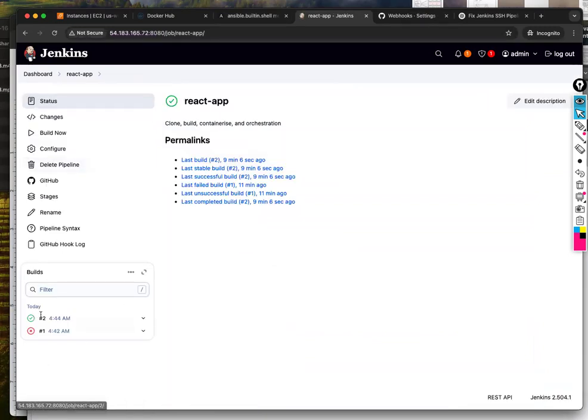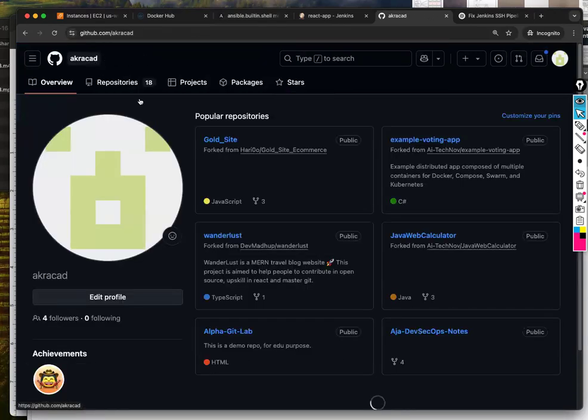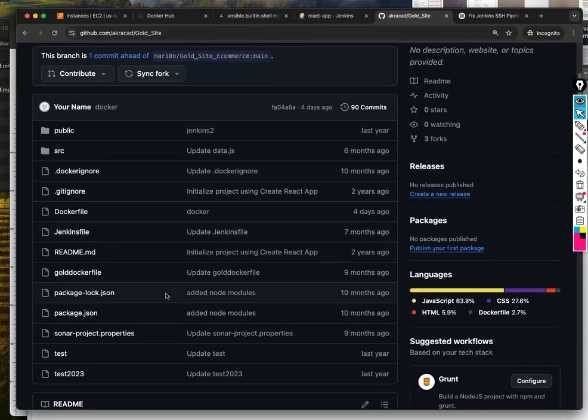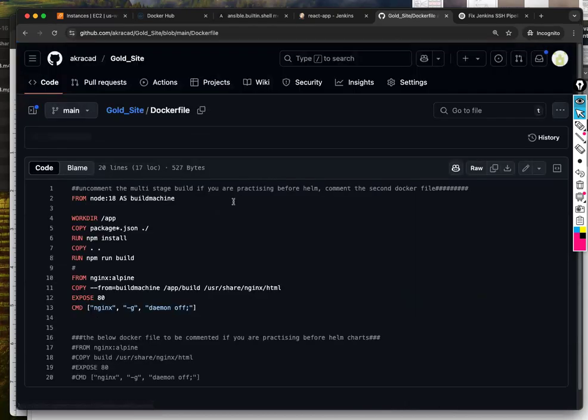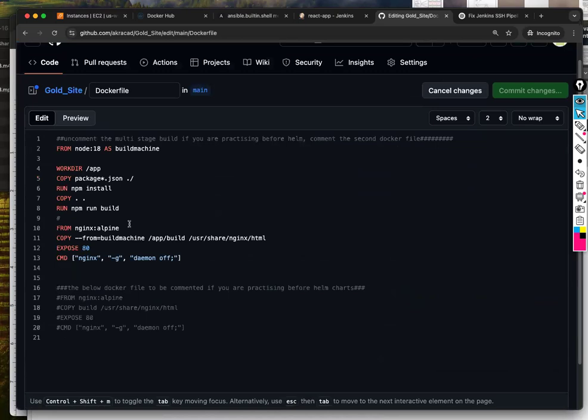We just have two jobs, right? Now I'll just go to my code repository. Here you have the Docker file. Any changes made here will trigger it. In this Docker file, I'll just add one more hash, just a comment. I'll just say commit.